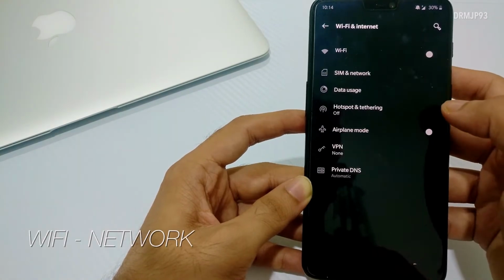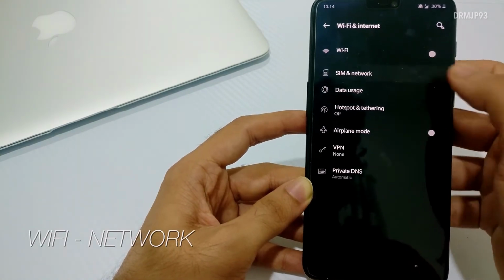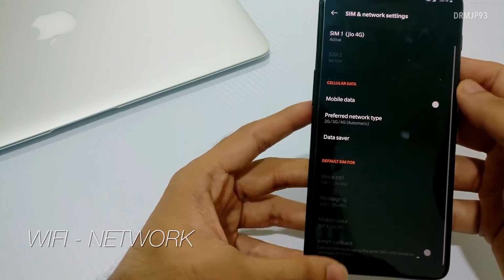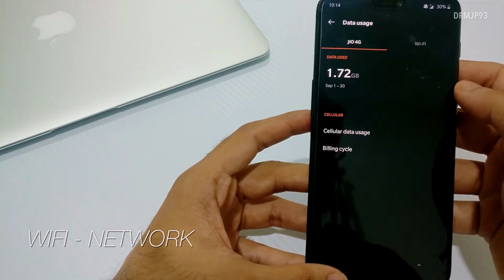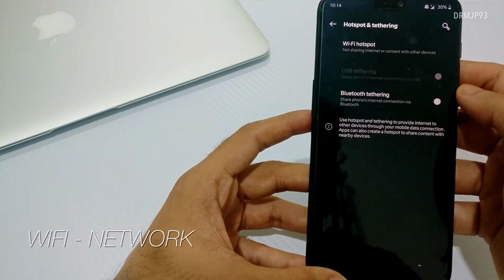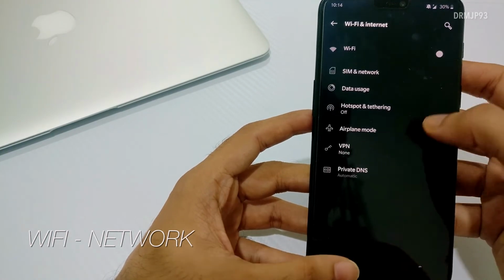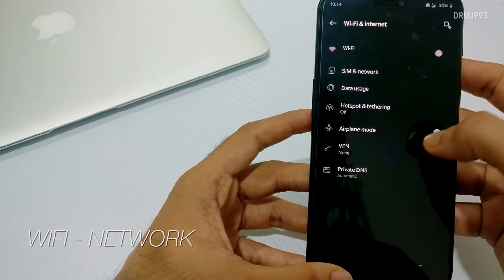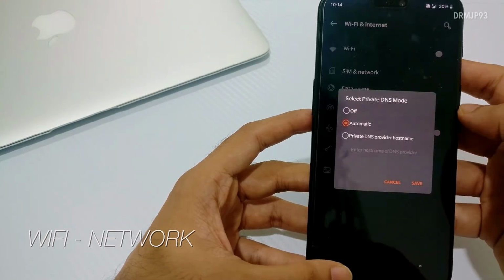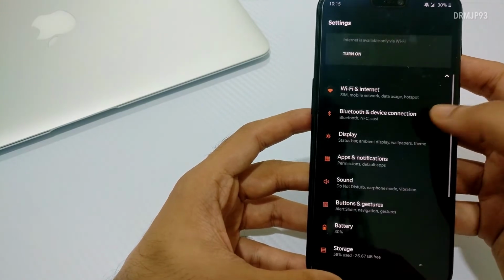And now going into the settings menu, further in the Wi-Fi and network, there are minor changes in the layout of this menu and the icons are also now changed. But after opening all these different options, there does not seem to be any change in the individual options. And the last option, private DNS, was new for me in this build.